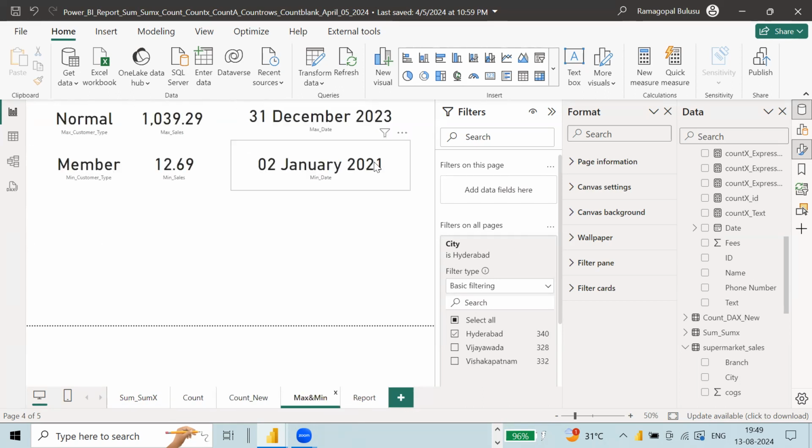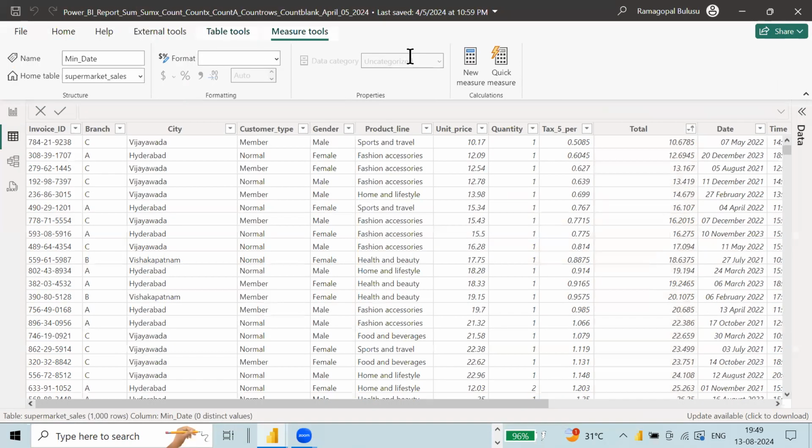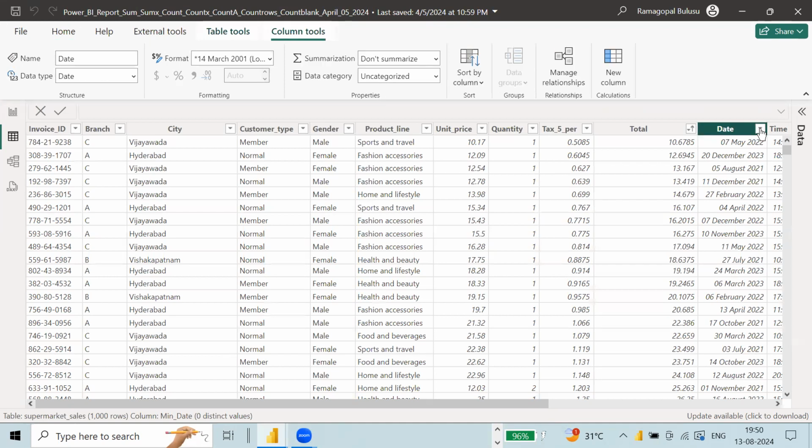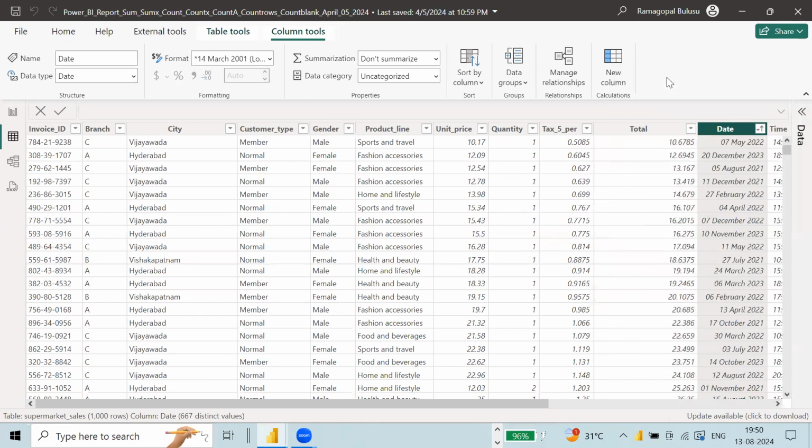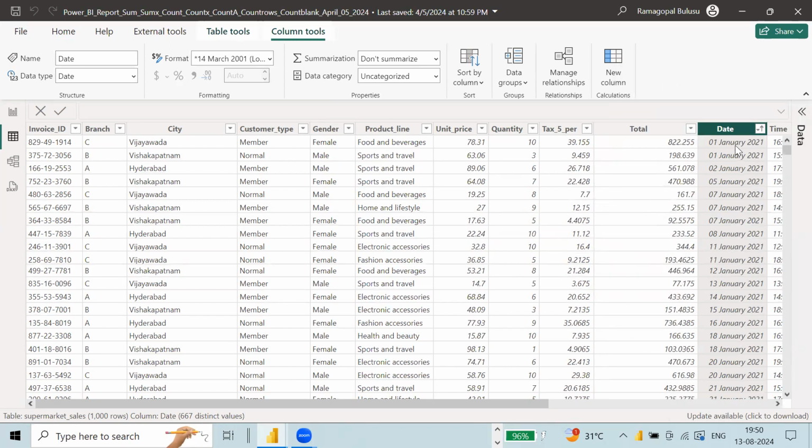And min and max, if you observe, for the general case, the minimum date is 1st January actually. If you take over here, if you filter this date, see, the first date is, if you apply this, the first date is 1st January.